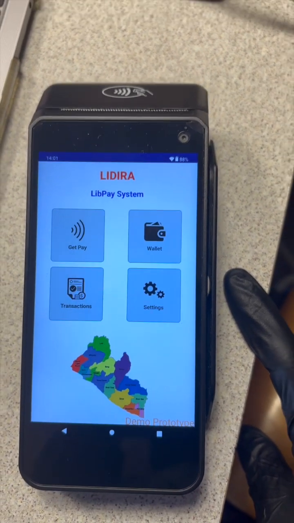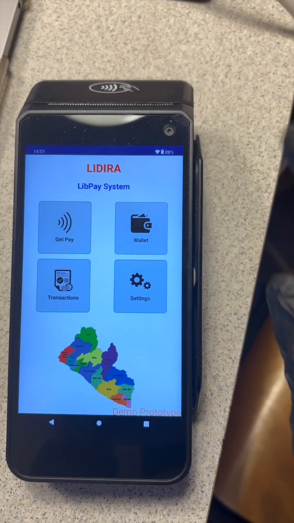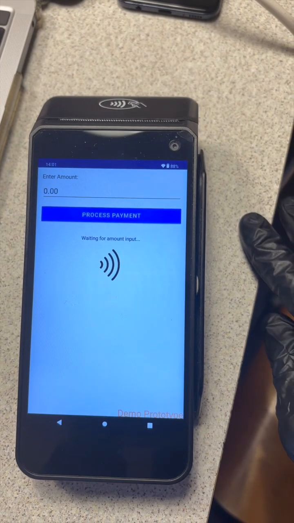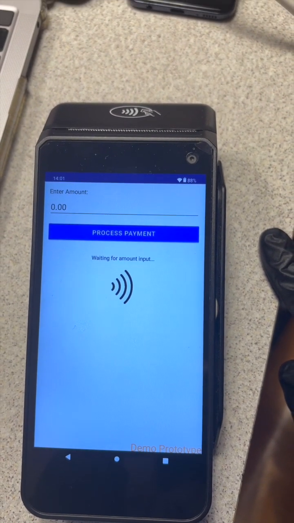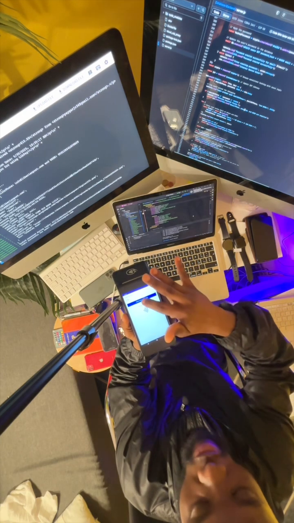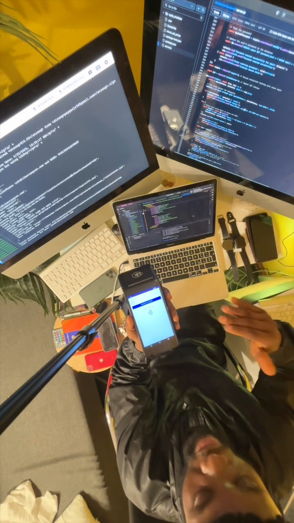So people that have businesses that are using a Lidera device, this is exactly how it's going to be. All you need to do, you can access the wallet, you can navigate through the settings, you can look at most recent transactions, and then when someone comes to buy something from you, all you need to do is click get paid. And here you will enter the amount and you click on process payment.